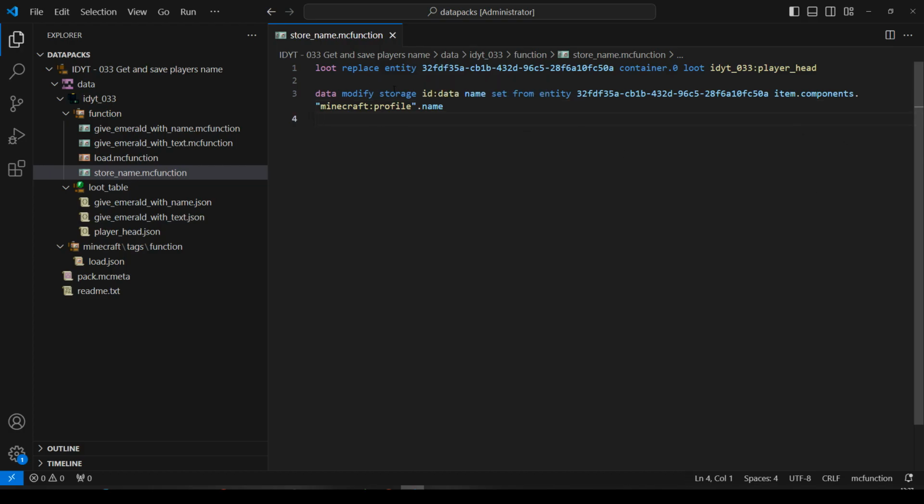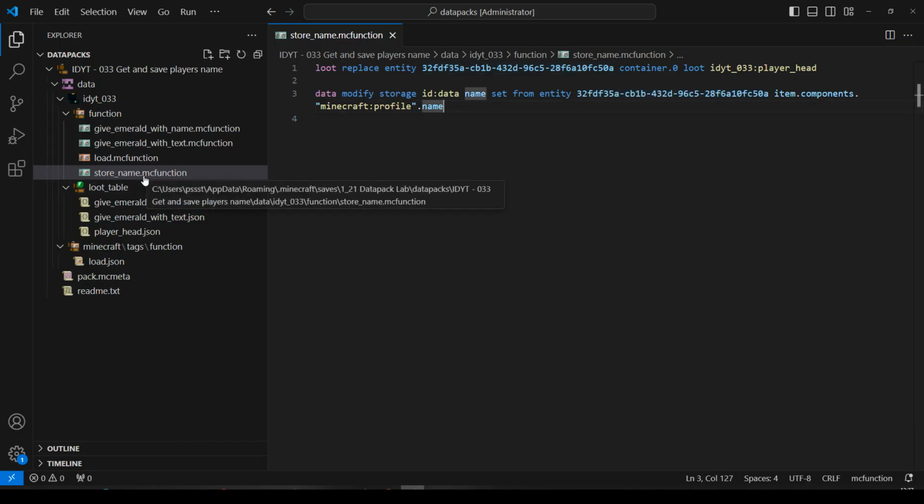Okay, so we're going to go to storage ID data name, and we're going to set it from only this UUID, which saves time because we don't have to go entity type equals item display and find the item display. We know what we're targeting, and we're going to get the item components profile name. Okay, so we've got a store. Let's go off and try that.